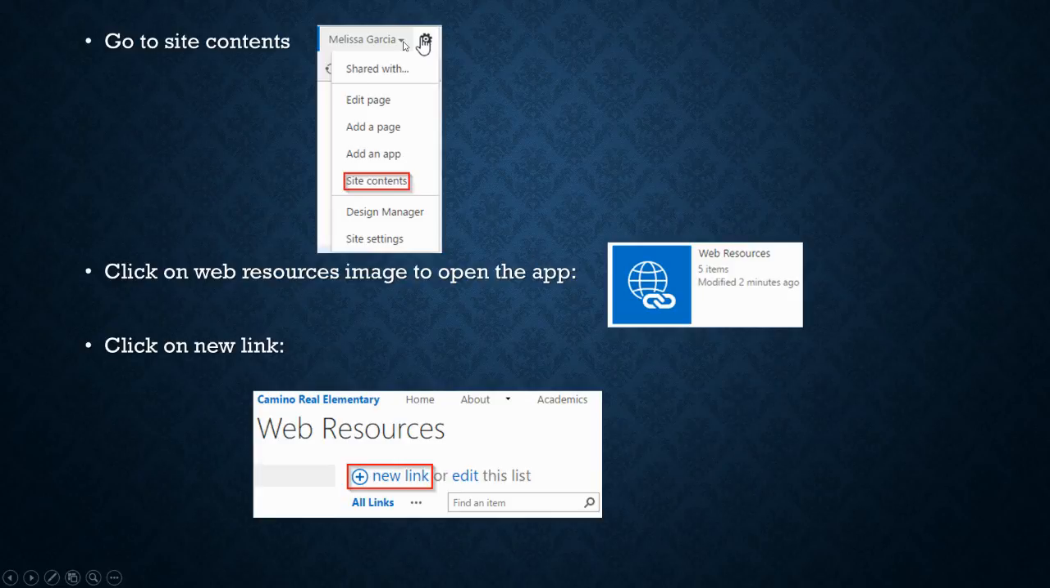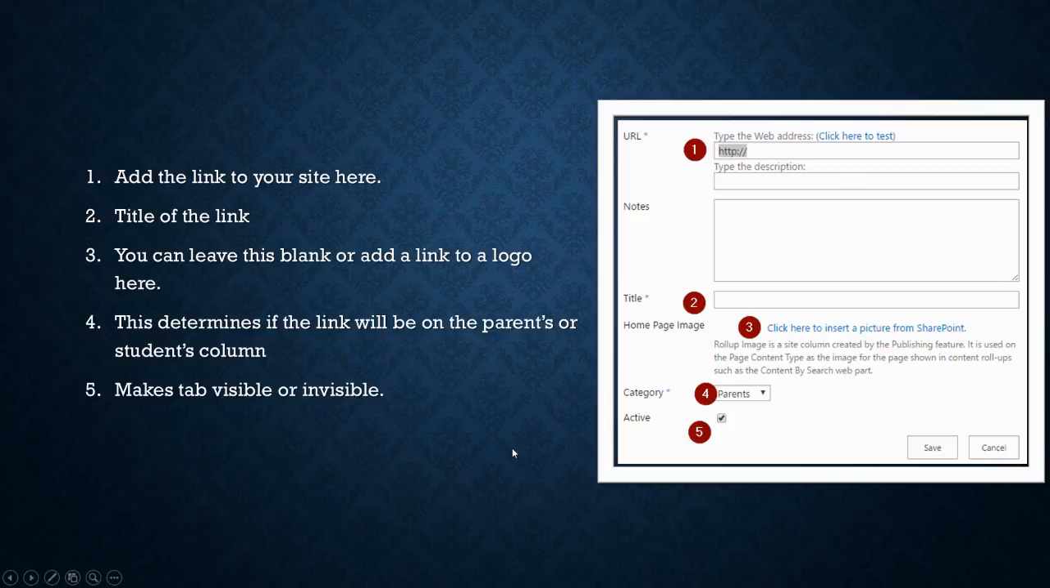So the way you get to site contents is you go to Settings cog, click on Site Contents, and then click on the Web Resources image to open the app for Web Resources. And then you're going to click on New Link. And then you should get a page that looks like this.